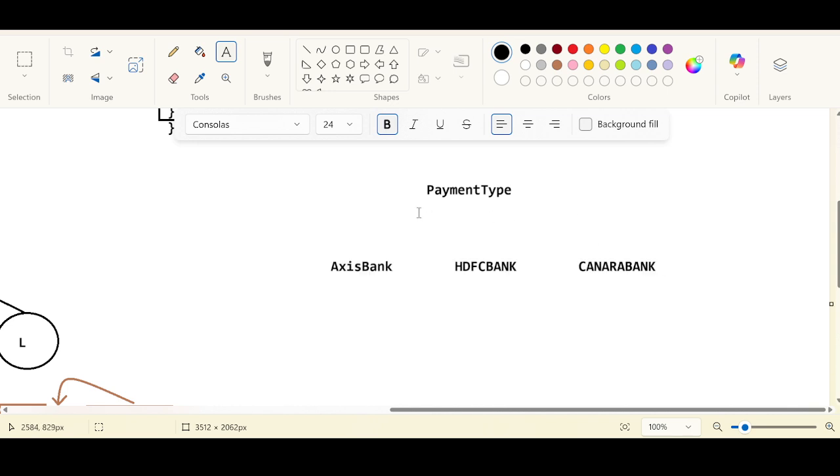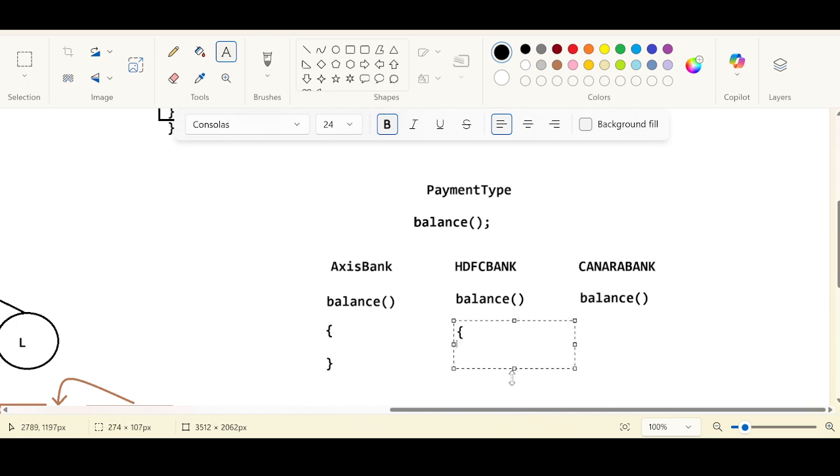Inside the payment type class, there is going to be a common logic, like a balance. Let us say that you have 3 bank accounts. You will be having a balance in the Axis Bank, and likewise in HDFC Bank. You will also be having a balance in the Canara Bank. So some logic is there to display the balance. When you call this method, you will get to know the balance.